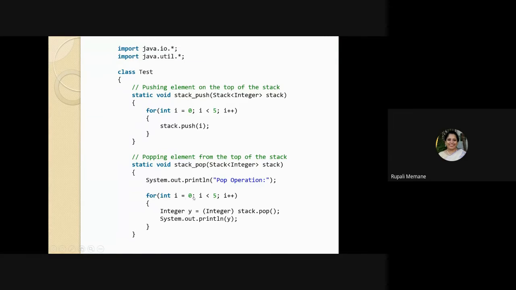So what happens here? When I pop it, 50 will be popped first, and now the integer y will hold the value 50, which I'm trying to print, so the user comes to know what element has been popped. Again, the second time, 40 will be popped. Then the third time, 30, 20, and 10. So this iteration will run for the 5 elements. The way you insert it is first in, and the way you pop it out is first out, right? So this is the stack push and the stack pop operation.